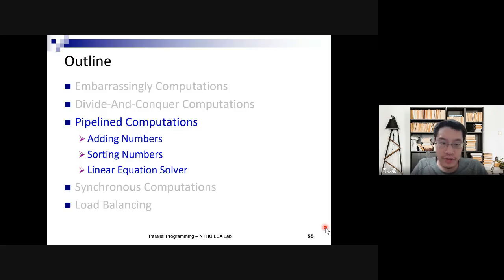All right. So we have introduced embarrassingly parallel computation and divide and conquer. And today we will talk about pipeline computation and synchronous computation, the other two commonly seen parallel computing methods. Again, we will use three examples to show how you can use parallel computation.